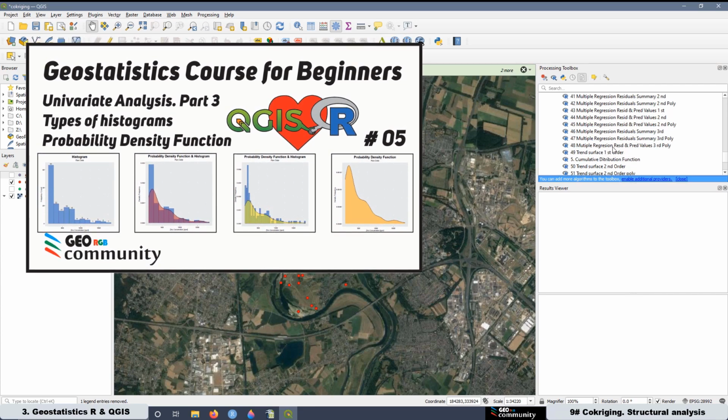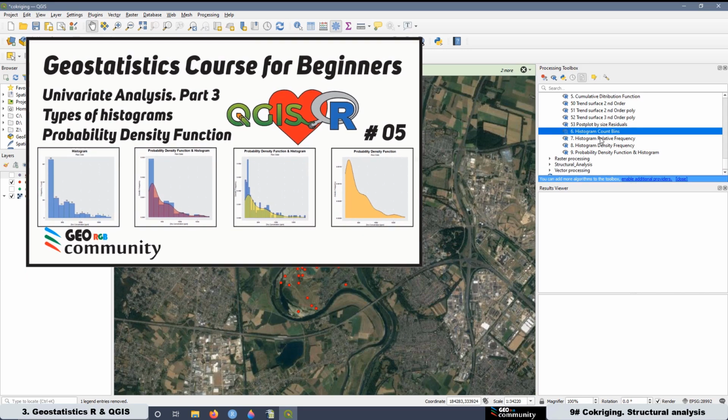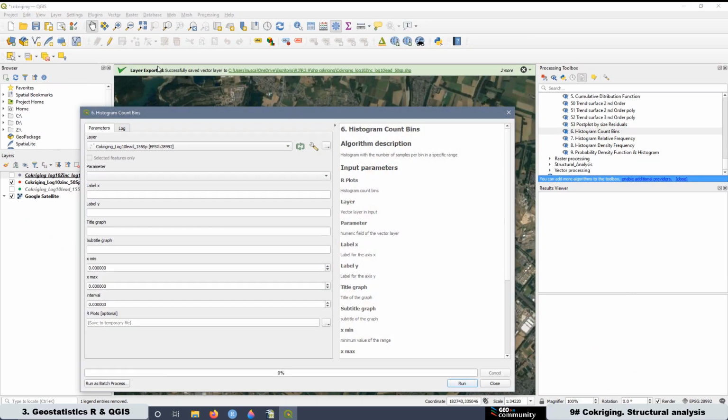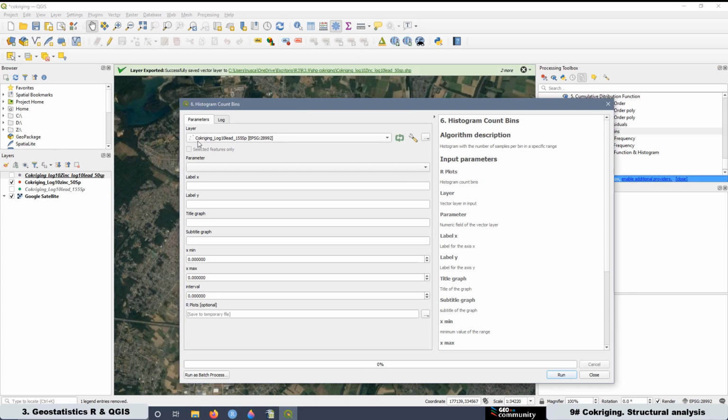Is this one? No, number 5, number 6. Then double click to open and select the data set. In this case it is going to be the zinc concentration. The parameter is going to be the zinc. First we are going to do it with zinc, and then we are going to do it with the transformation to see the difference, right? Then for the X is going to be the zinc concentration in ppm.